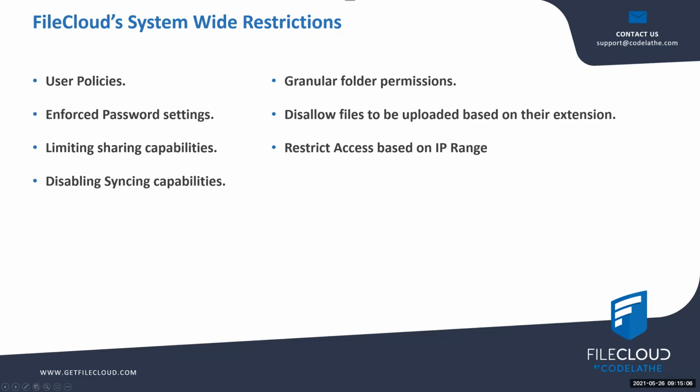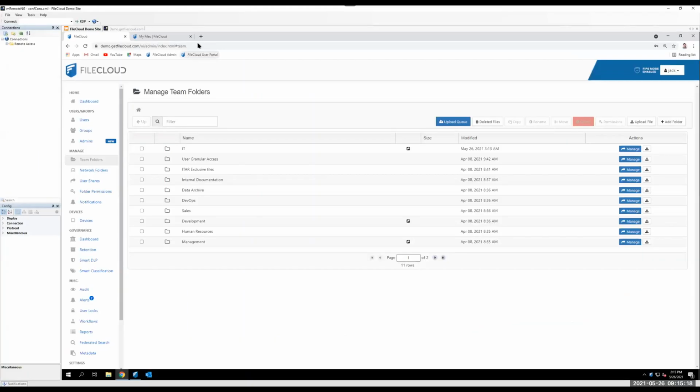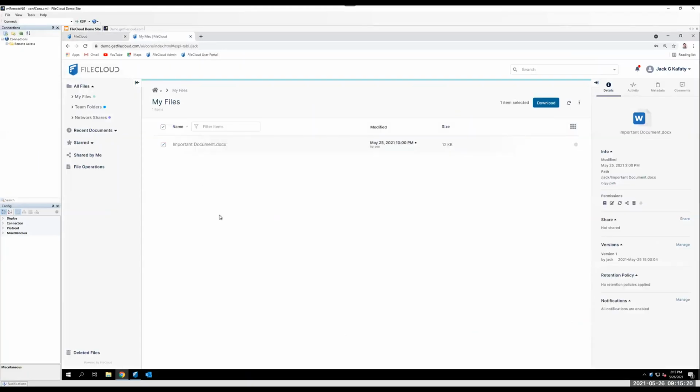Now, I'm going to shift gears a little bit here, and I'm going to show you how this functions completely. That way we have a full idea of how FileCloud actually functions. I'm going to change my screen and go to my user portal. This is the end user portal.